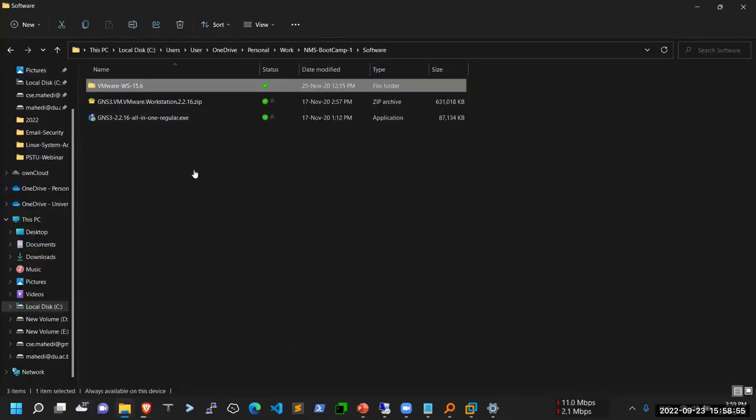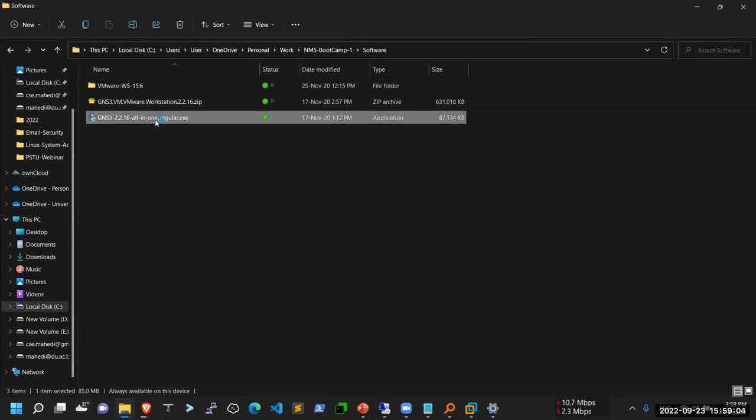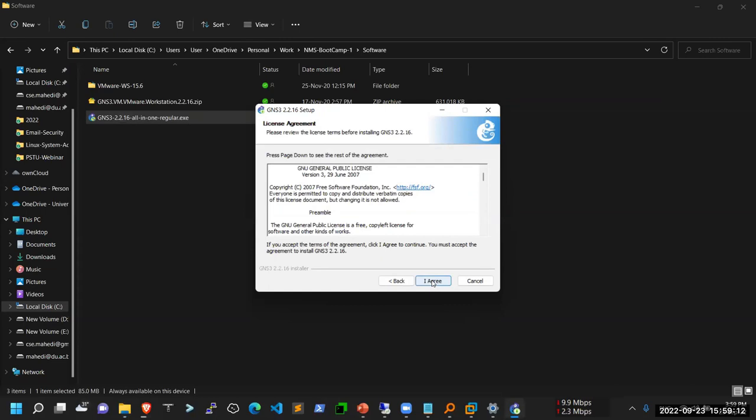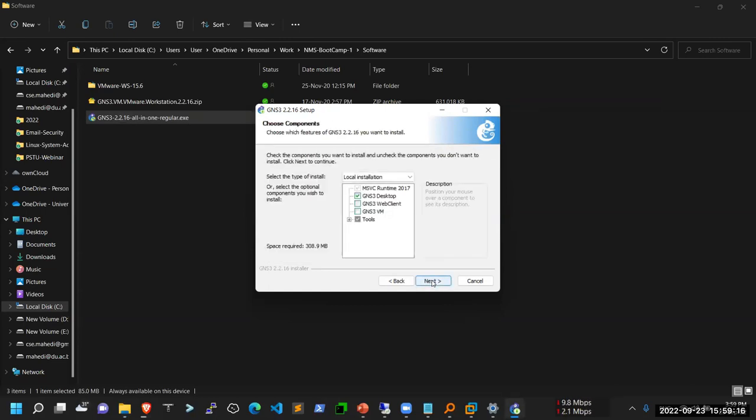So at first I have to install the GNS3 software. This is all regular, very similar to other Windows applications. Just double click on it and click next. I agree, next. And please don't check it.